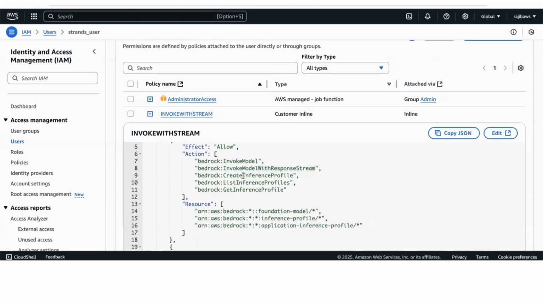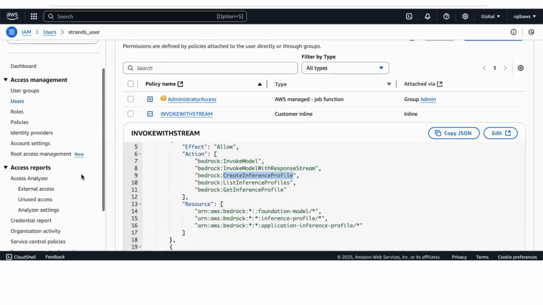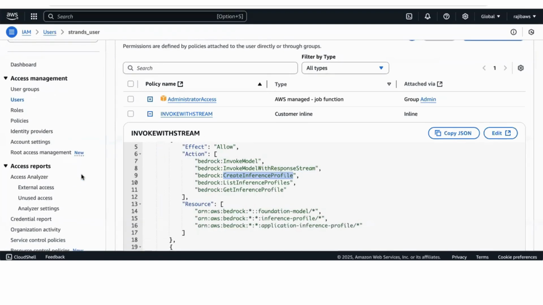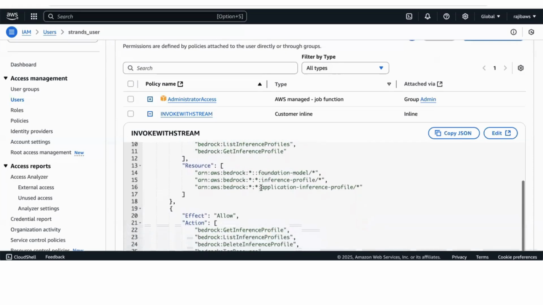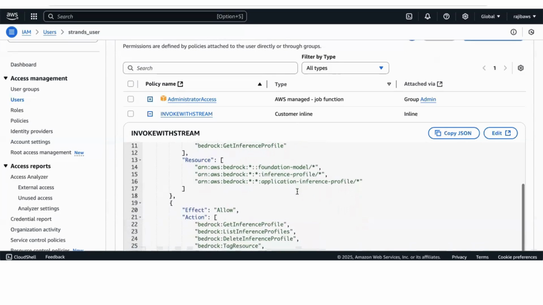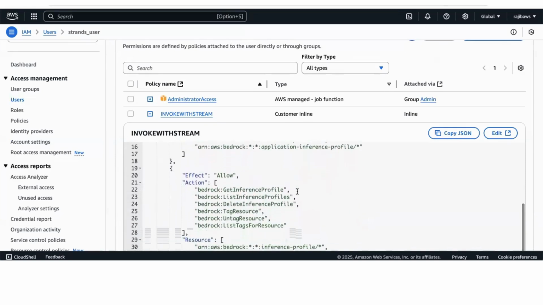But I went ahead and gave the inference profile, because what I found out is that for Claude 3.7, you cannot just use the model ID; you need to use the inference profile to run it. I was getting some errors, so I gave all those accesses. This is not a good practice, I know, but since it is a hello world, I was just trying it out. I'm going to make this policy more strict.